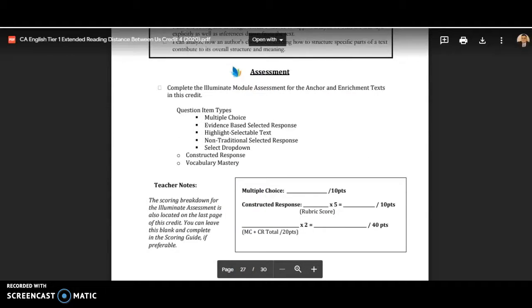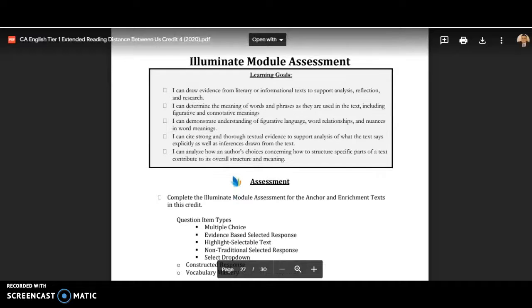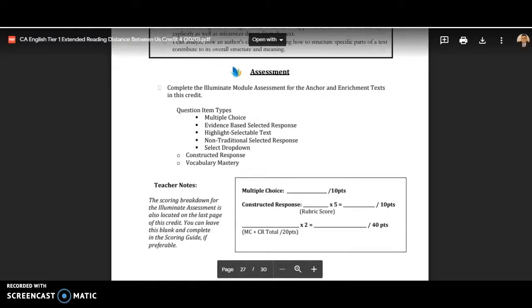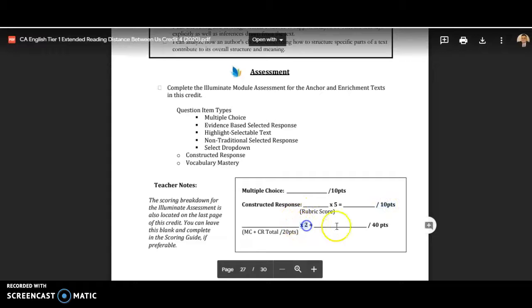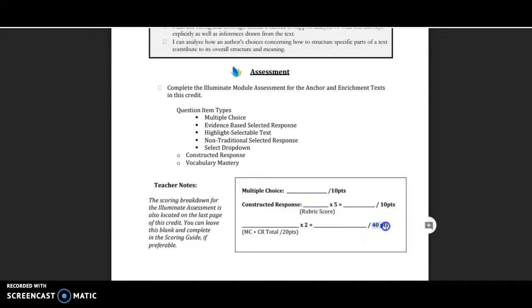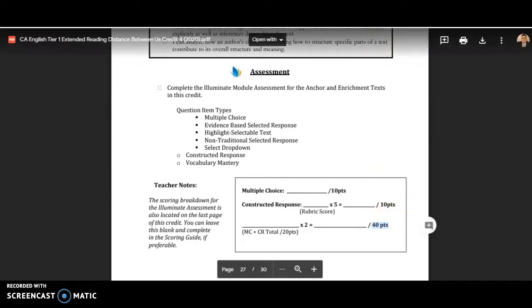As you can see, it wants you to go to the website Illuminate, and you'll take a quiz. Overall it's worth, actually, it's worth 40 points. 10 points for the multiple choice, 10 points for the constructive response, and then that gets multiplied by 2, and that gets you your 40 points if you get a perfect score.